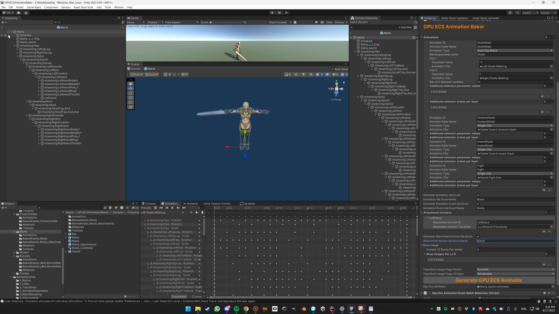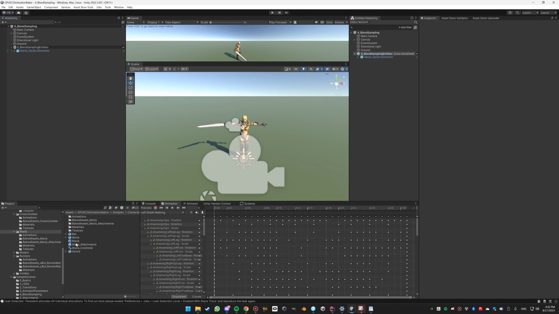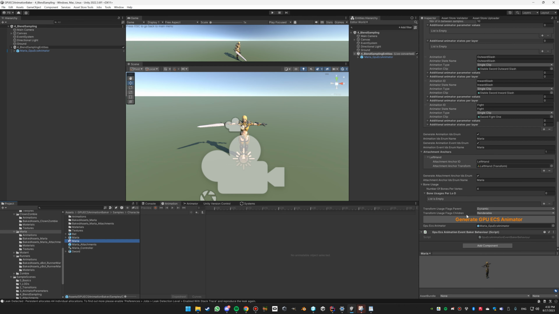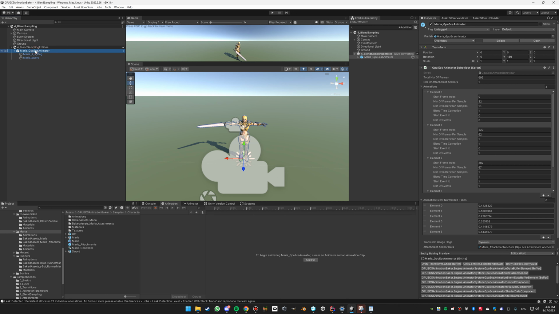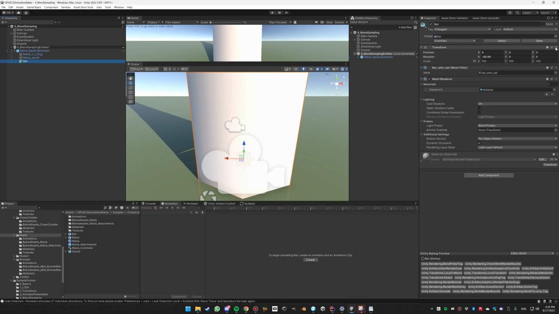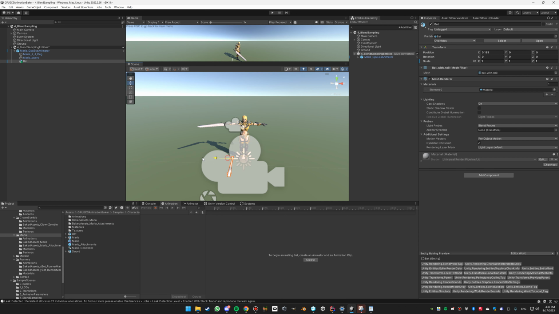So let's save this, go back to the scene here, click on Maria and regenerate now. Now nothing changes here visually, but you will be able to now add this attachment to the actual baked animator. So if I now drag the bat model in here, it doesn't really matter where I put it.